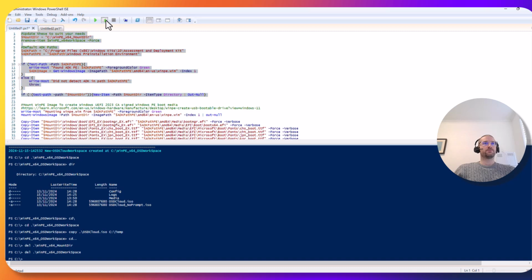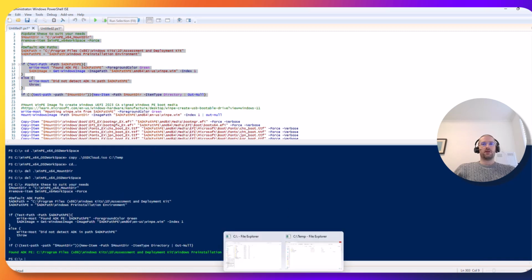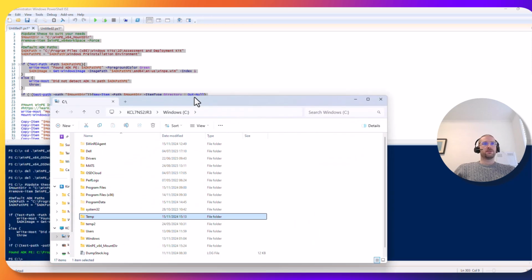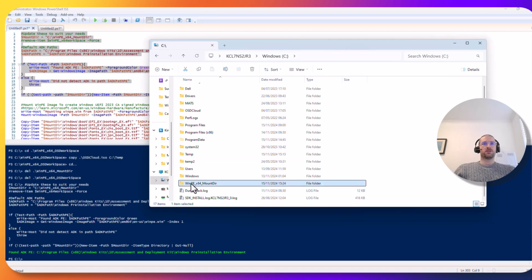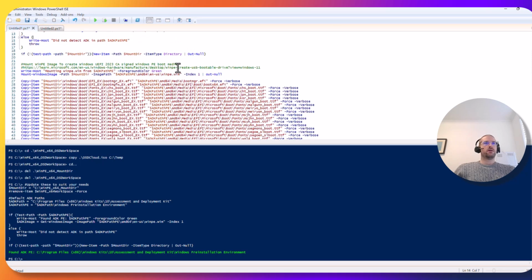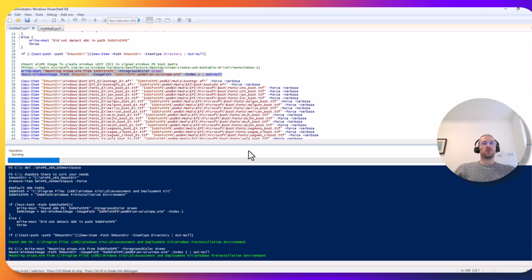So let's run that. If I come to the root of the C drive, we can see that it's just created this mount directory. So now we're safe in the knowledge that we have ADK and WinPE installed. Let's mount the winpe.wim file. This process will typically take a minute or so, depending on your system. So I will pause the video.